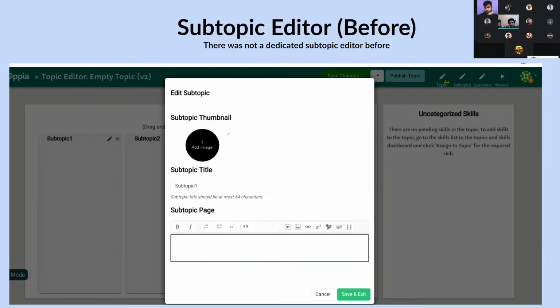So yeah, this is the first part of my milestone 2, subtopic editor. So this is how it used to look before, very simple and just a modal. There was no dedicated subtopic editor. Next slide, please.